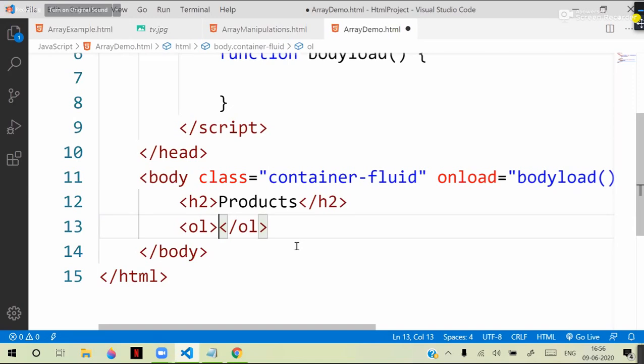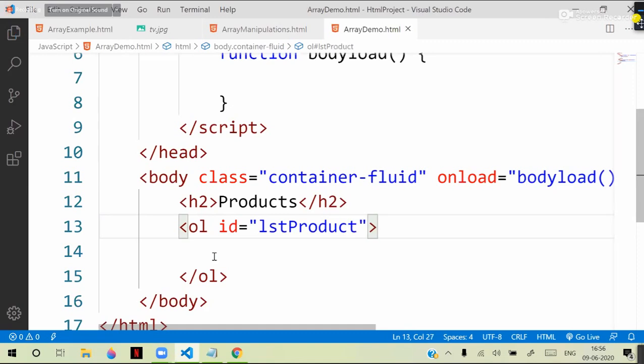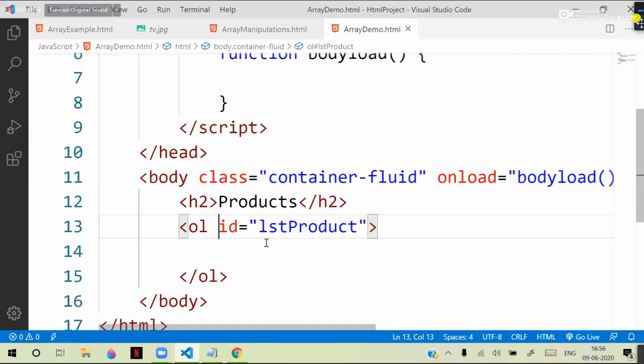So, items into this ordered list. Currently, the ordered list has an ID of lstProducts. Into this ordered list, we need to add items. Currently, it is empty. Then how can you add anything into this ordered list?